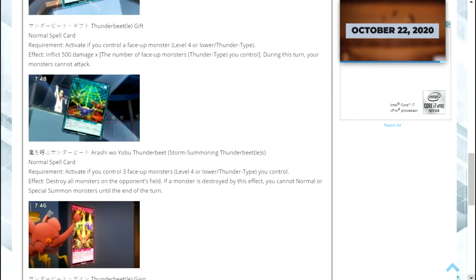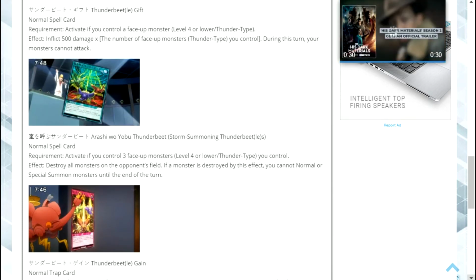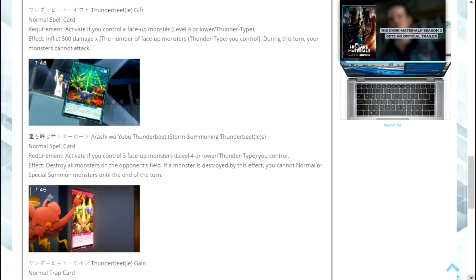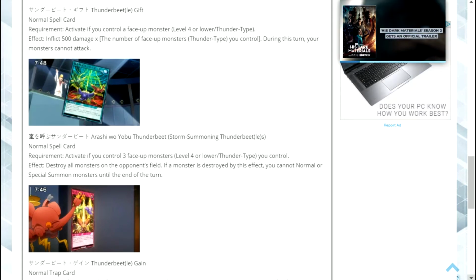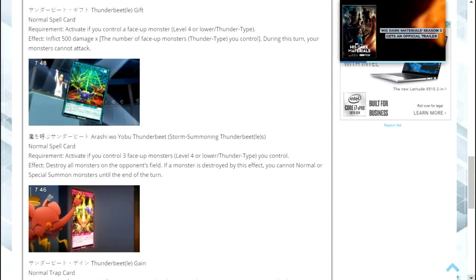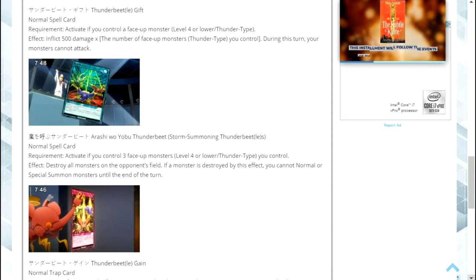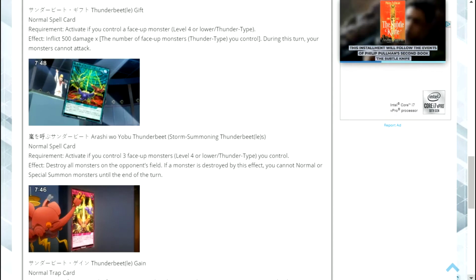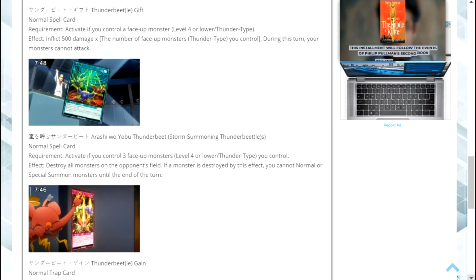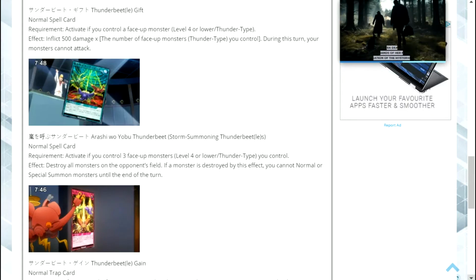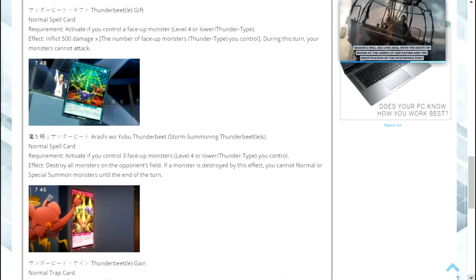Storm Summoning Thunder Beetles is the next normal spell card. The requirement is activate if you control three face-up monsters. They must be level 4 or lower thunder types. And the effect is to destroy all monsters on the opponent's field. If a monster is destroyed by this effect, you cannot normal or special summon monsters until the end of the turn.